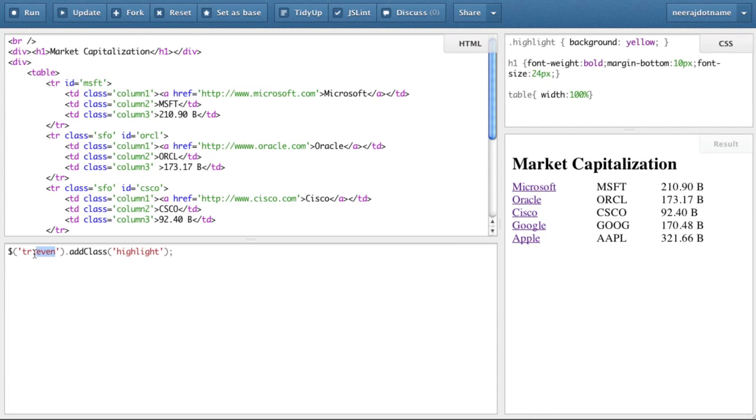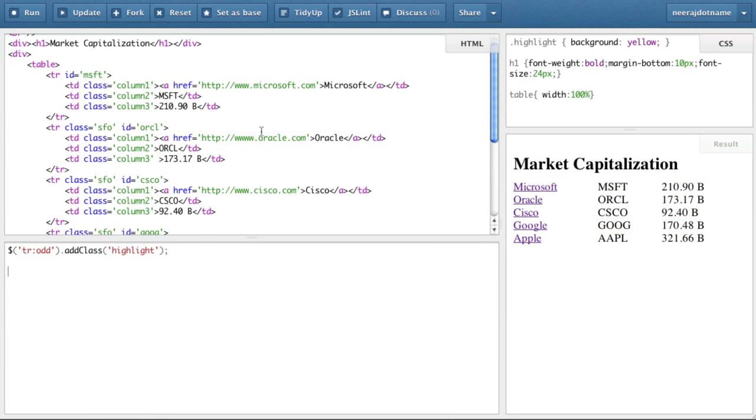Here I'm using what are called pseudo selectors. By saying tr colon even, I'm saying select all the TRs which are in even rows. Click run and see the first one, which is the 0th row, the second, and then the fourth row get highlighted. Remember, this is 0 based. Similarly, opposite of even, I can do odd. So tr odd, add class, and this will select the odd rows. Similar to odd, I can do first, and that will get me the first row. And similarly, I can do last, and that will get me the last record.